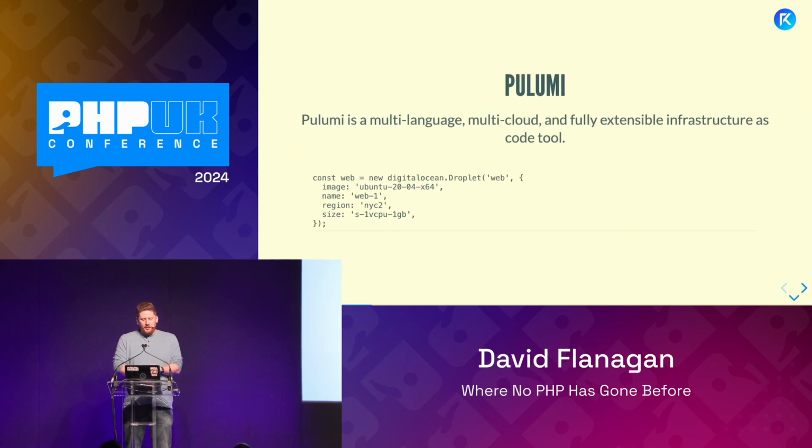Now, Pulumi is probably the leader in this space from a code perspective. Terraform is obviously almost de facto, but Pulumi were the first company to come out with a product that said, let's use real programming languages. Here we have a very small TypeScript example of spinning up a DigitalOcean droplet. Pulumi supports TypeScript, it supports Java, all the .NET languages are supported, it even supports YAML, which is how we're going to do some weird things today. So it has really broad support, but no PHP support. So can we change the way that that works?